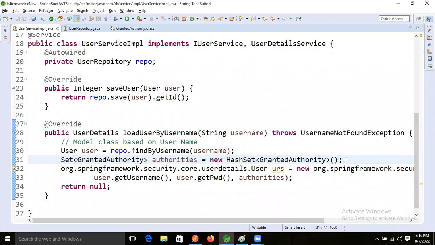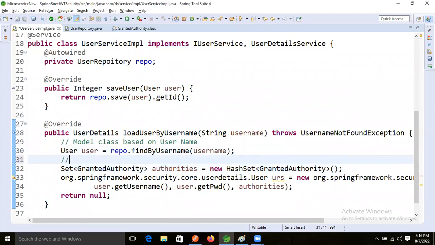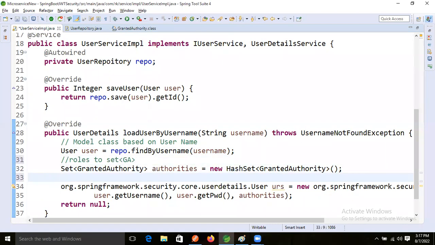The roles set is the parameter, right? Here we are setting the roles to the granted authorities, right? See boss, I already explained these things. I think there is no need to explain again, friends, because we already completed these things. These are known things for you, so that's why I'm not putting much effort into this area.